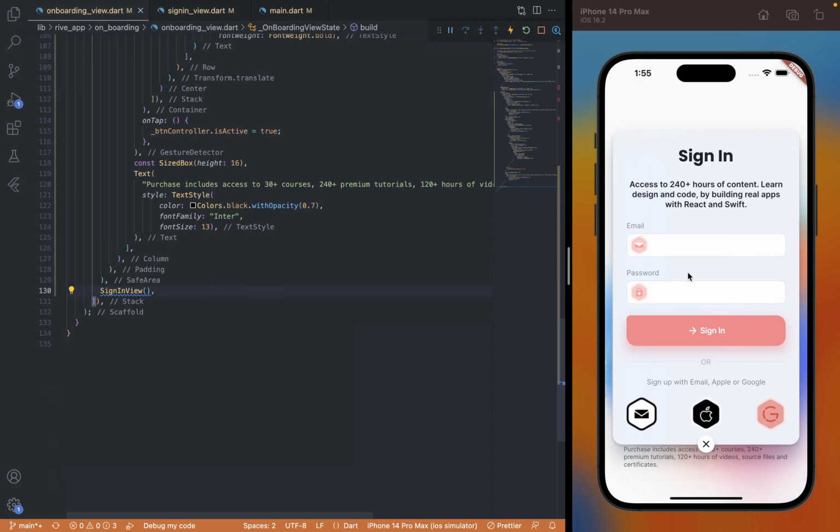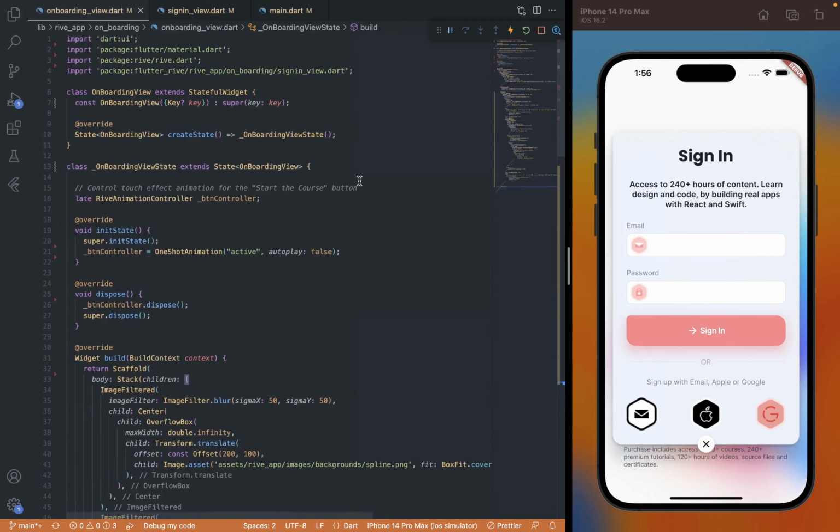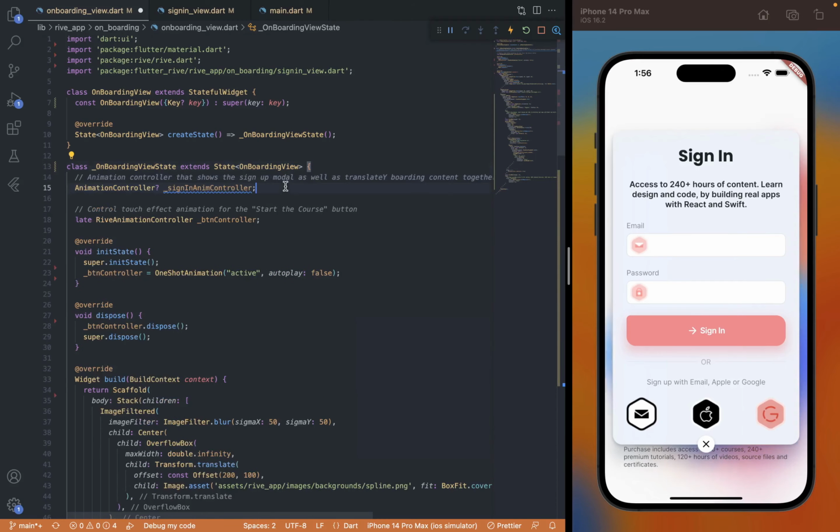Now currently it is showing above the UI, onboarding UI, and we don't want that. Initially it should be outside the screen and only show by translating from the top when we click on the button. So to achieve that, we have to apply some animation. And for that, I'm going to use animation controller, and I'm going to name it _signinAnimController.